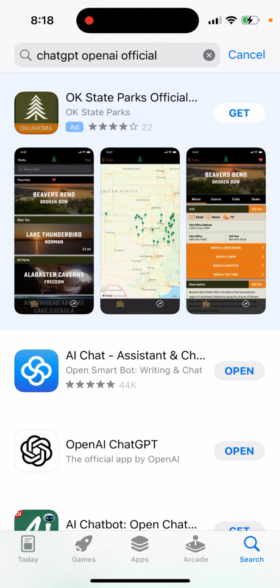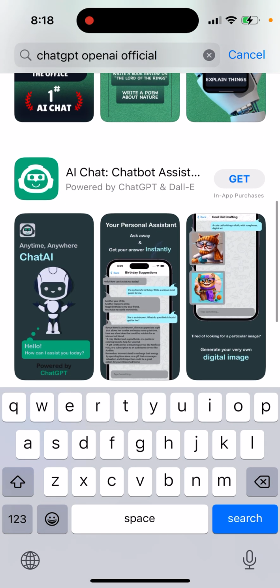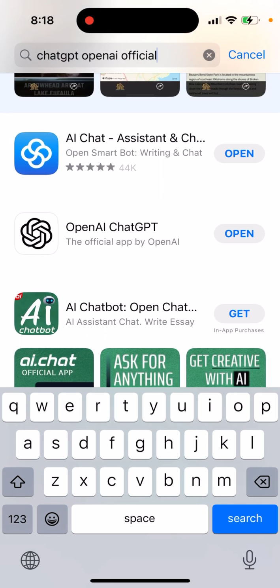So hello everyone. Finally OpenAI released the official ChatGPT app on iOS, and let's do a quick overview of how to use it. First, to find it, you just need to type in the search "ChatGPT OpenAI official", because there are so many other apps here, AI chatbots, which are just using the API, not official ones.